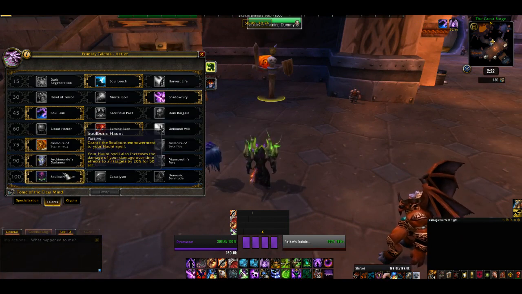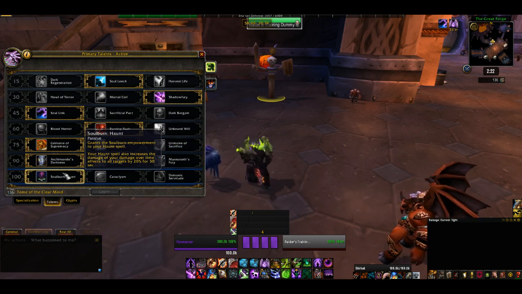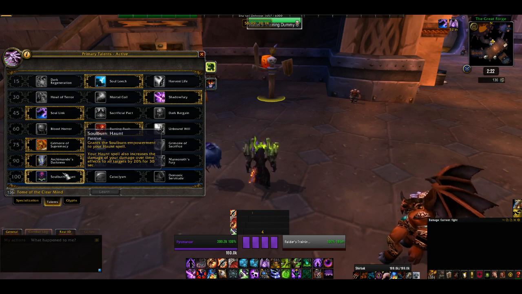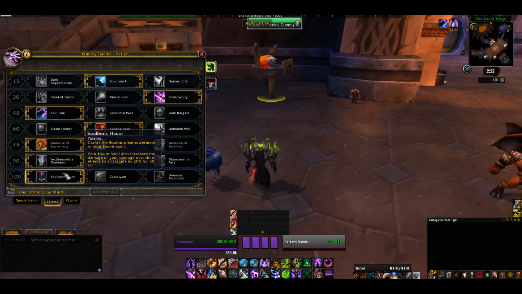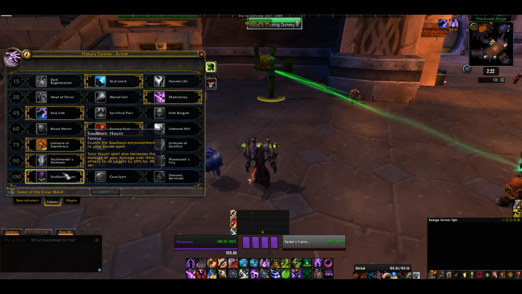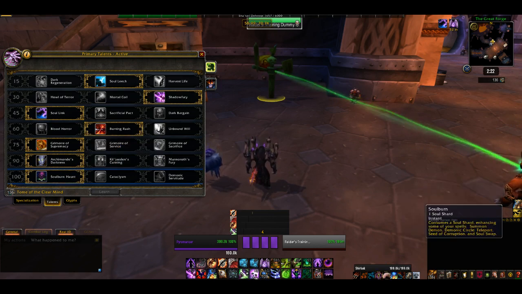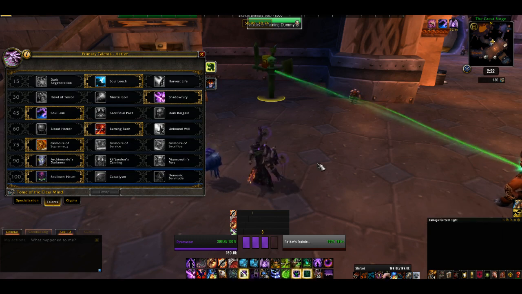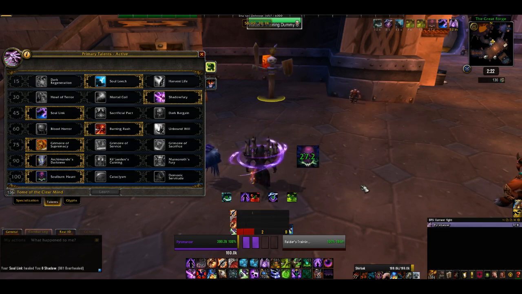Let's talk about Soulburn Haunt really quick. Grants the Soulburn empowerment to your Haunt spell. This means that when you cast a Soulburn, it applies a special effect to Haunt. Your Haunt spell also increases the damage of your damage over time effects on all targets by 20% for 30 seconds. 30 seconds is a long time for a 20% increase. The thing about it is this. Haunt already costs a Soul Shard. Soulburn costs a Soul Shard. So if you Soulburn and then Haunt, 2 Soul Shards gone. Okay.